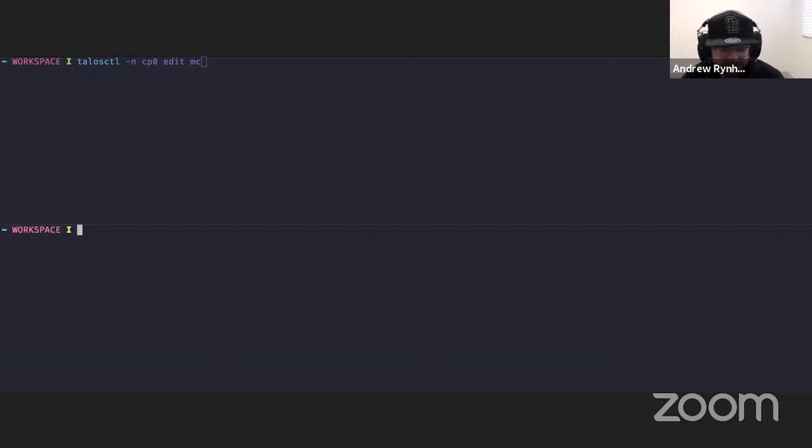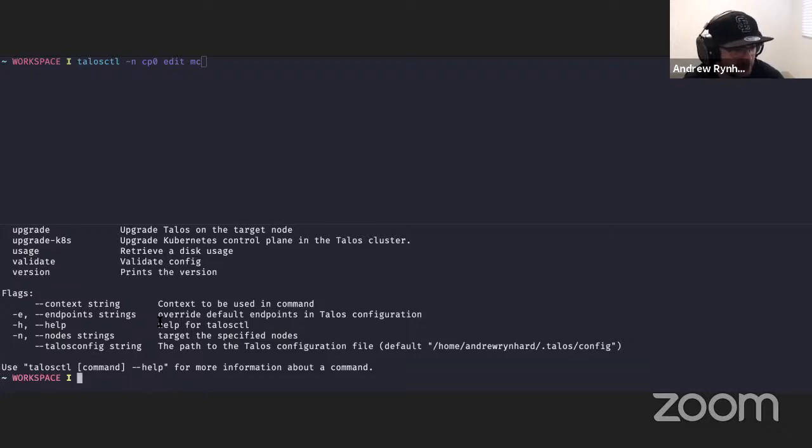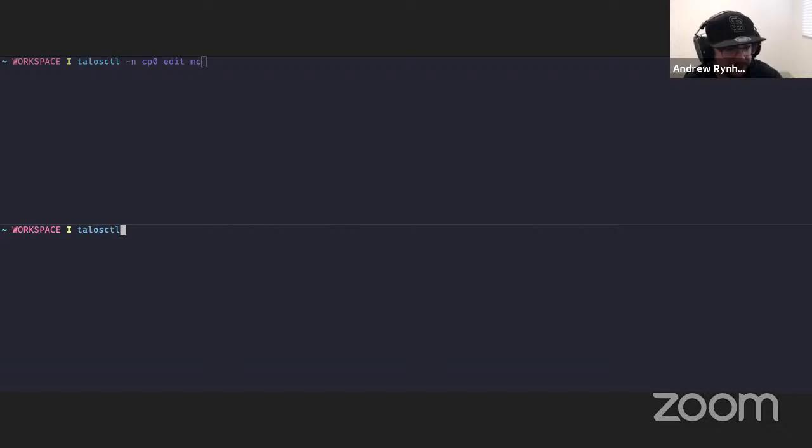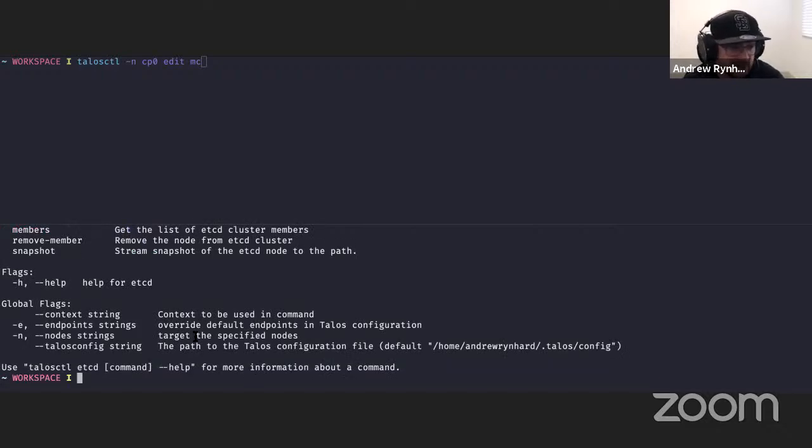So we do have Talos APIs, like, what's it called? I don't remember the name of it. There are etcd-specific APIs, so it could be possible that maybe we provide those.